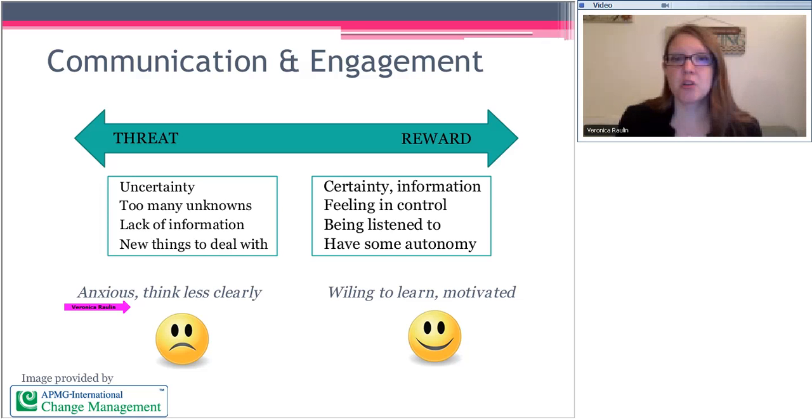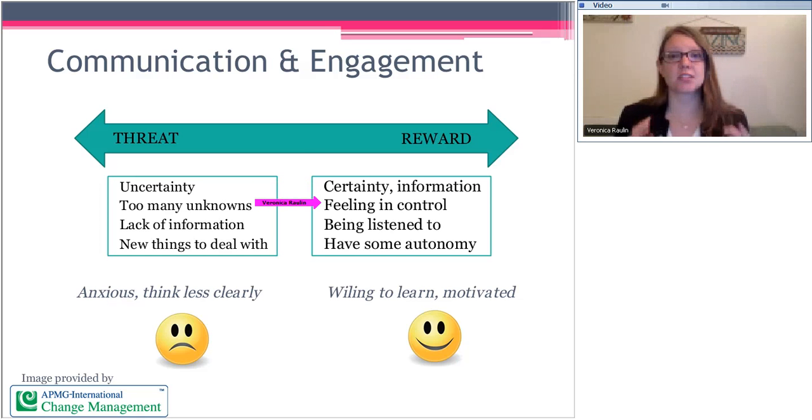So when we communicate well, what we do for our staff is we create a sense of certainty. They know things, and they can feel confident and trust that you are going to keep them informed. They also regain a little sense of control. So going back to Daniel Pink, that's that autonomy, right? The thing that I can get things done on my own because I have the information. So that's really important. People feel like they're being listened to. So in the next slide, we'll talk about two-way communication and some best practices. But this is huge in change.